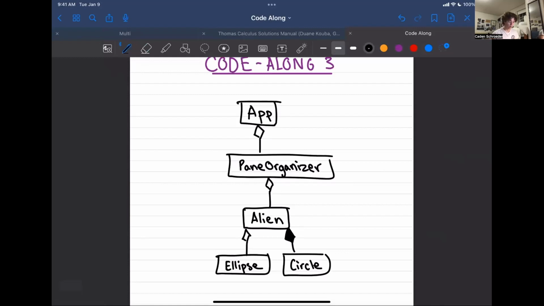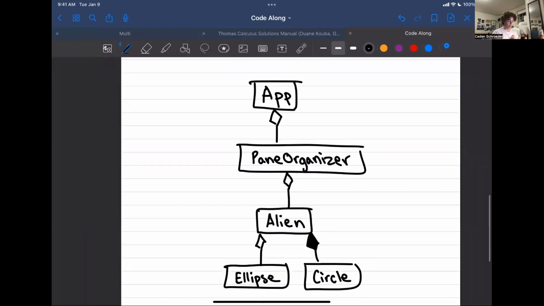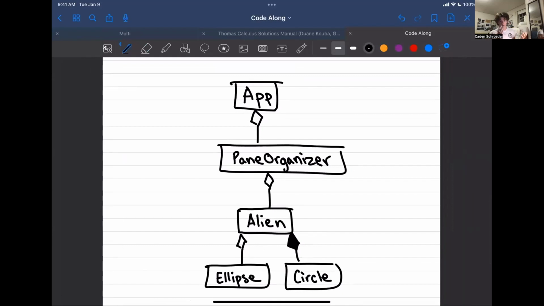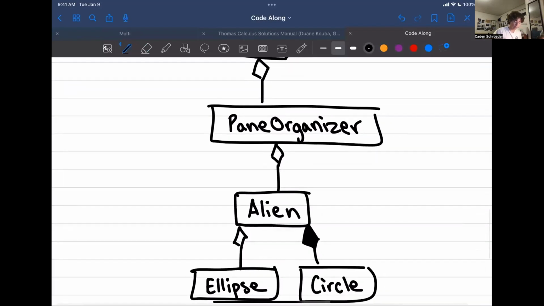And then also, before we jump into coding, there's one more thing to talk about. Our alien wrapper class is going to need to know how to set itself up, how to get itself graphically in our scene. And that's going to take us using a pane. So since our pane lives within our pane organizer, we're going to need to pass that down to our alien using associations. We're going to have to pass it down through the constructor.